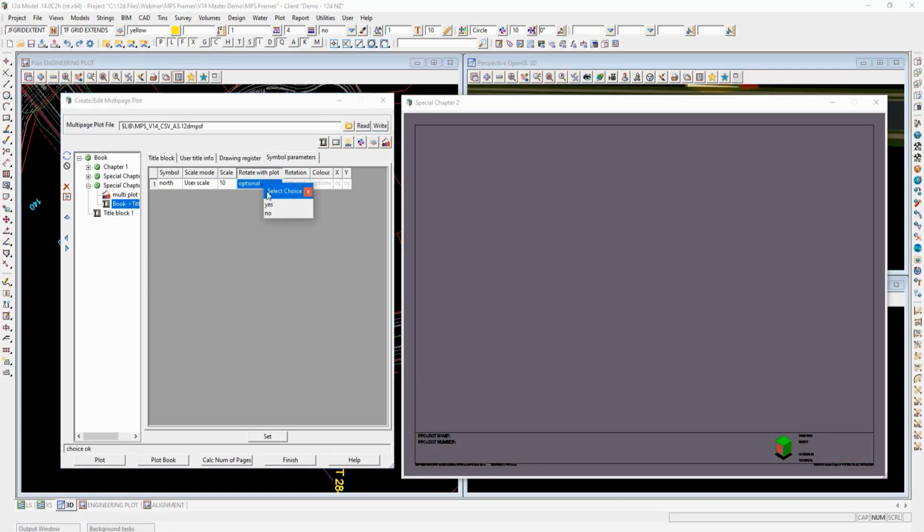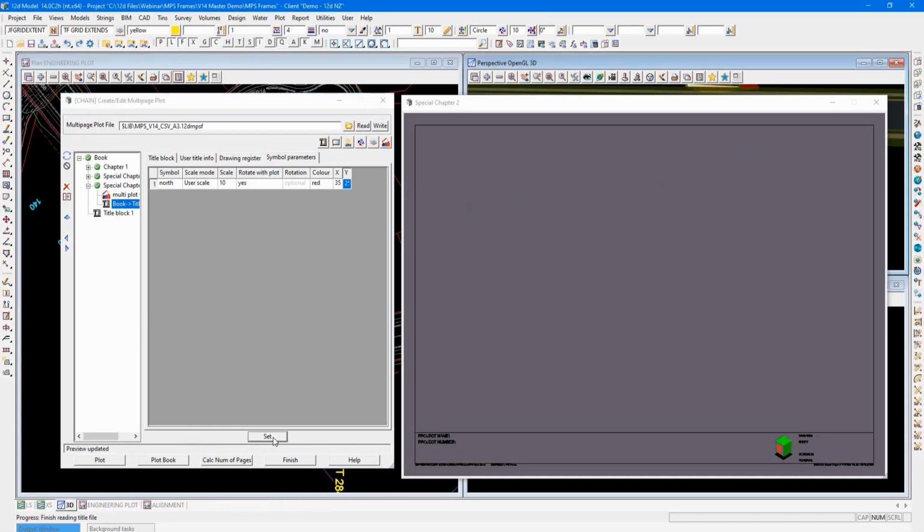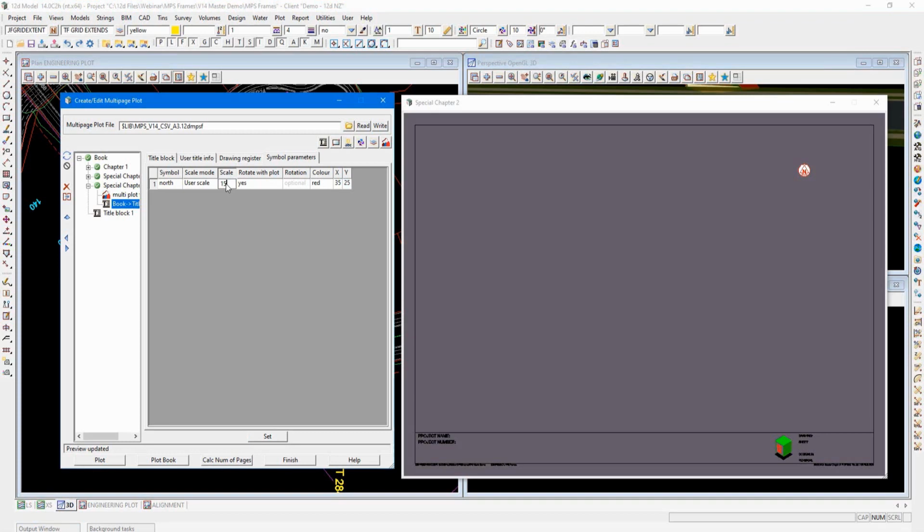I want to automatically rotate the north points with the plot. I'll give it a red color, and I'm going to put it, say, 350 and 250 millimeters up. So it's going to be somewhere up near the top right hand side of the sheet. So if I hit set, you'll see that north point appear in those positions with the parameters that I've done. I'll bump that up to 15 and maybe make that 375 and 260 and hit set.